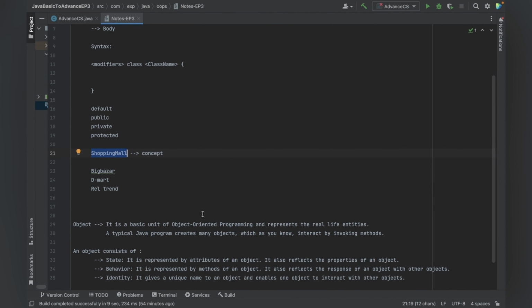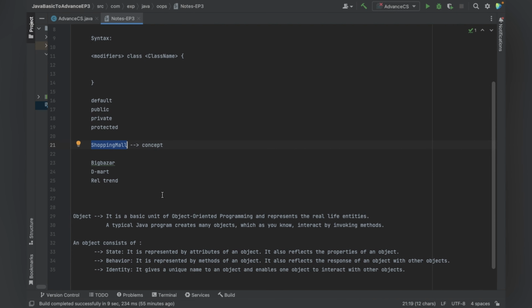So object, as we have learned earlier also, in order to implement this shopping mall concept, we need to create an object, which means we need to construct the real world entities based on this idea. I have already given this example. If you want to create any shopping mall, you need to create it with the object, and Big Bazaar, DMart, Reliance Trend have been created on top of this concept.